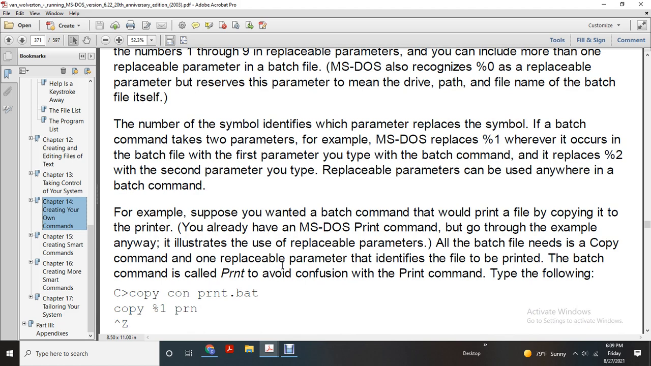The number in the symbol identifies the parameter to replace it with when you type the batch command that takes two parameters. For example, MS-DOS replaces %1 wherever it occurs in the batch file with the first parameter you type in the batch command, and replaces %2 with the second parameter you type. The replaceable parameters can be used anywhere in any batch command.